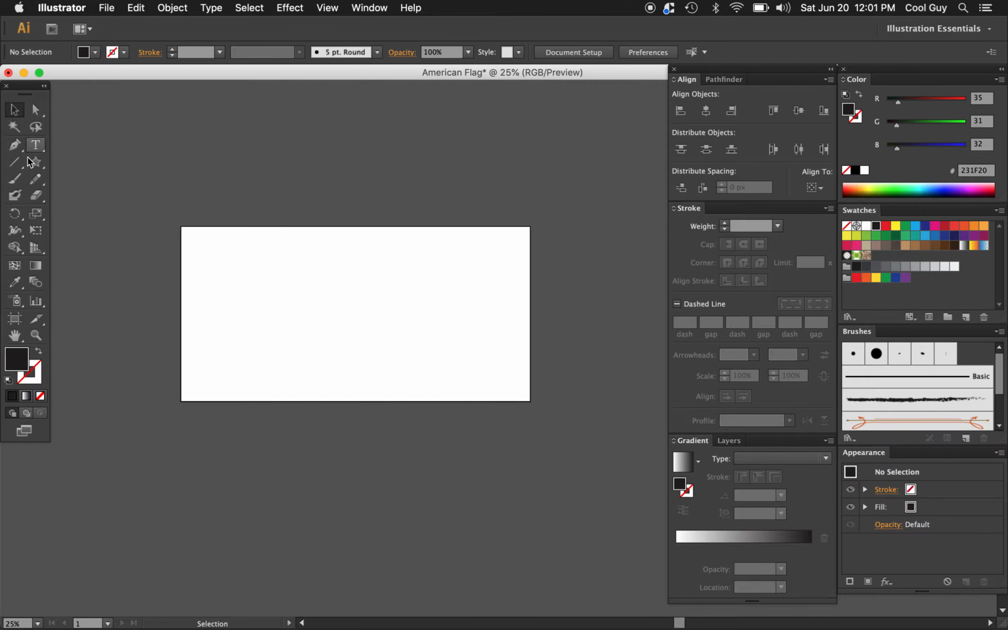Okay, and now I'm going to go to the rectangle tool. You can hit M on your keyboard, and I'm just going to click. I want to make a rectangle the same size as my artboard, and it's 2000 width and 1000 height. Make sure this is unconstrained so it doesn't mess with your math.